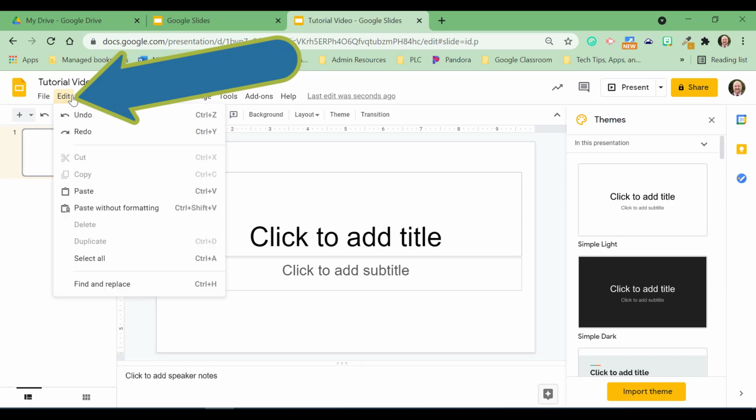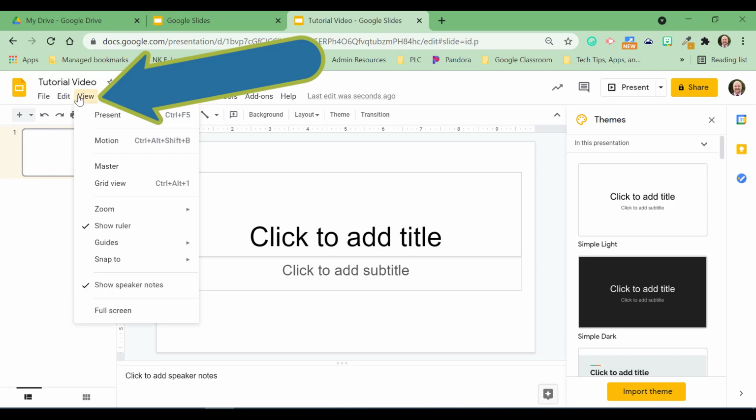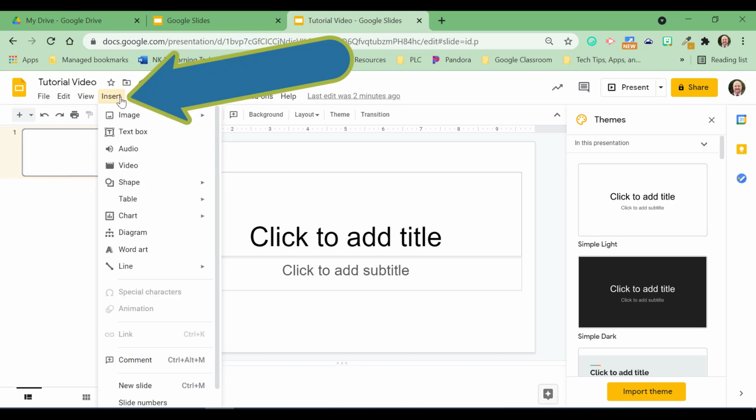The Edit menu gives you your typical undo, redo, copy, paste, delete. View will allow you to view this in presentation mode, to view motion elements, to do a grid view or thumbnail view of your different slides, a variety of different view options here. Insert is where you're going to go to add a bunch of content. So this is where you can insert videos, images, text box, tables, charts, word art, diagrams, lines, comments, lots of things here.